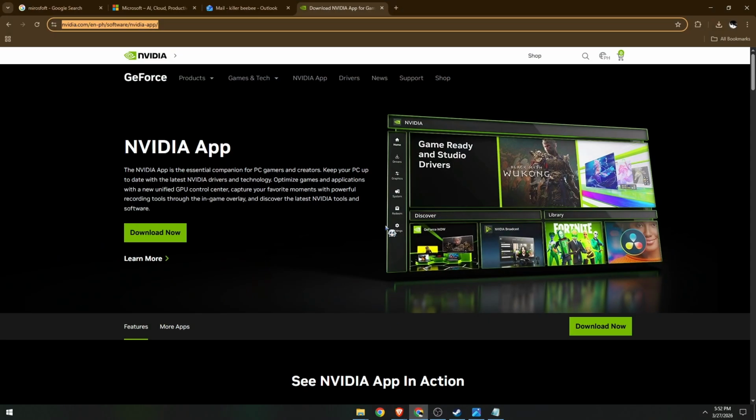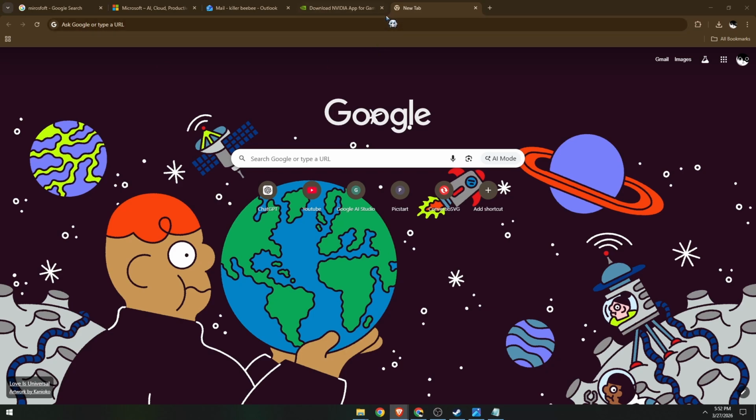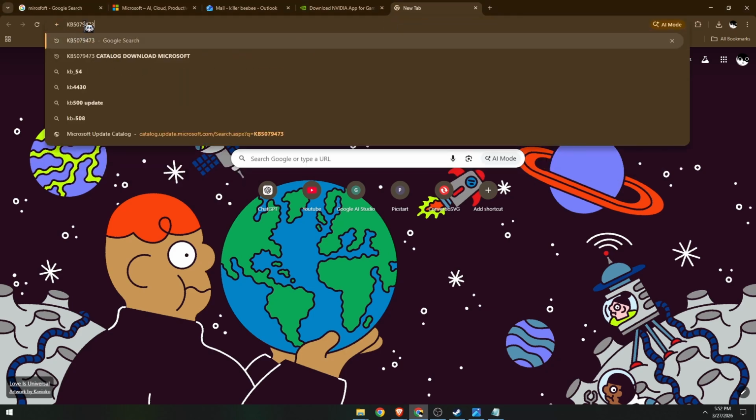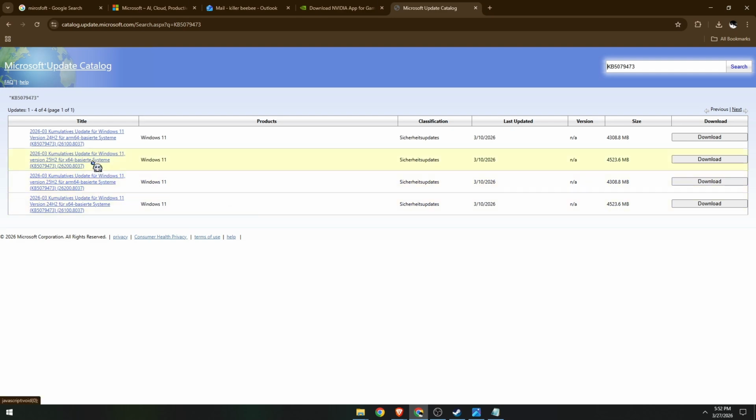So open up your favorite browser and look for this particular update. So we have KB5079473. You can use these keywords: catalog, download, Microsoft, click whatever matches. This one in particular. Just make sure to identify the OS you're currently running, Windows 10 or 11. And then we can double check any information here, the updates, the size of the file, and then just click the download button right over here in the right section.